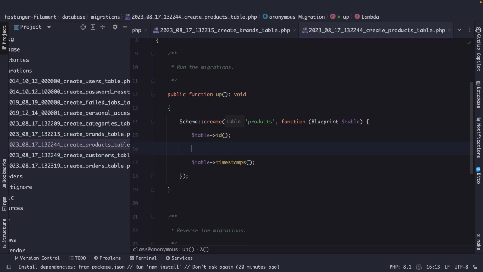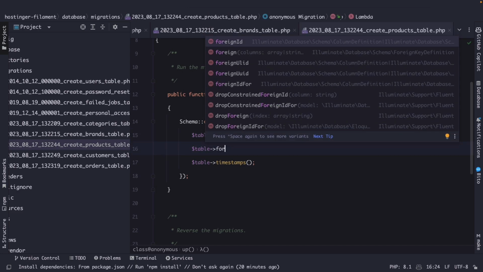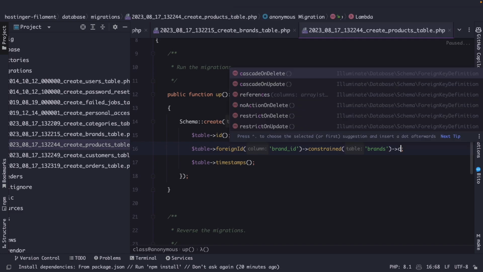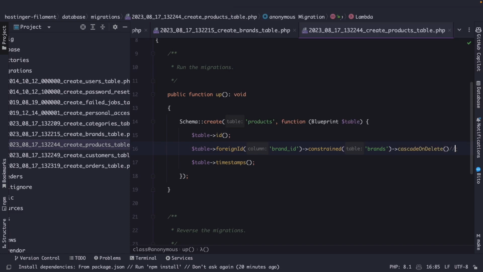Right below our primary key, we're going to define a foreign key with the column name of brand_id. We're going to constrain it on the table brands, and we're going to chain the cascade on delete methods to it. And let me actually outline it on the line below.